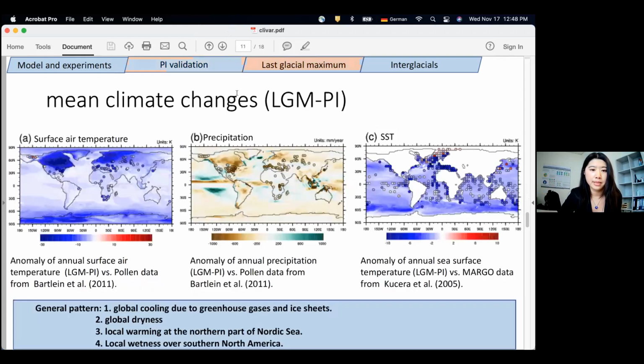So next, I would like to talk about our LGM simulations, and first introduce some basic mean climate changes between LGM and PI. So we see here, on the left side, the surface air temperature, in the middle the precipitation against some reconstruction from pollen data, and on the right the sea surface temperature, which is from multiple archive reconstructions for the SST.